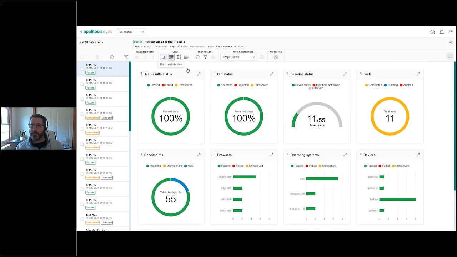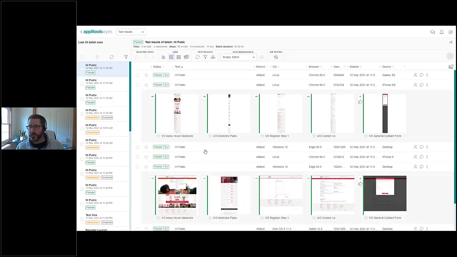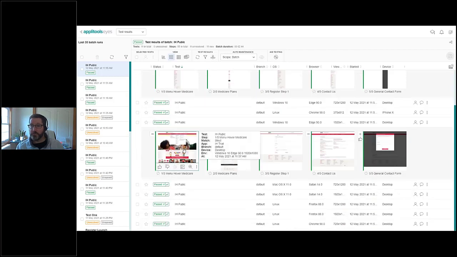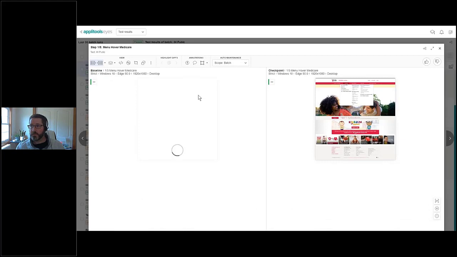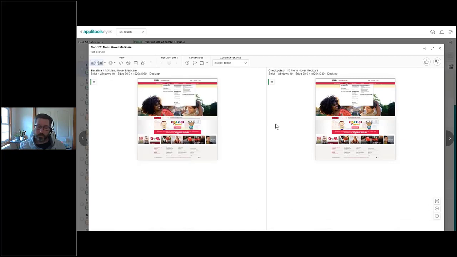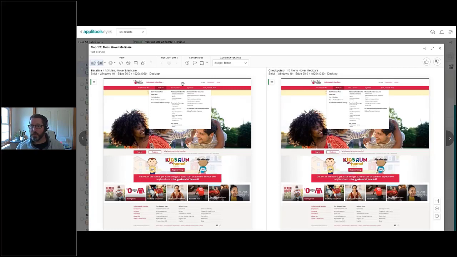Area number 1, let's look in the batch details for a pass. And I'm going to pull up first one of the Edge. As you can see, we have a full DOM capture, so the entire bottom of the page, not just the above the fold. And we can zoom in and we can see what we are looking at. Here is our baseline, and here on the other side is what was captured during the test.